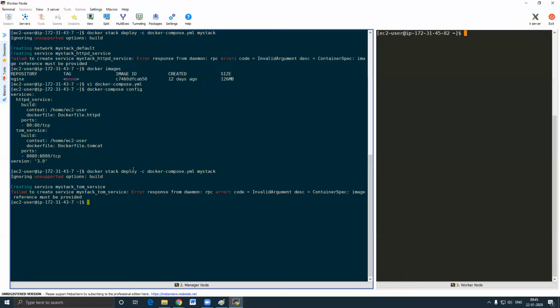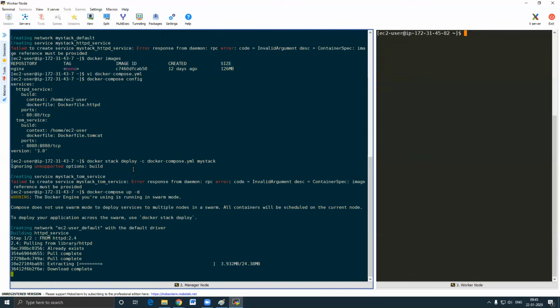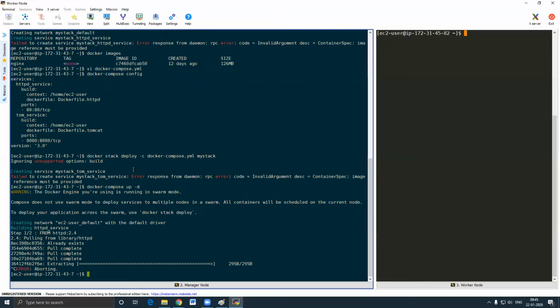Let me try a simple docker compose up -d. Let us see what happens. I mean, on a single server, basically, if we are doing. This is working. See, I canceled it, but it was working, right?